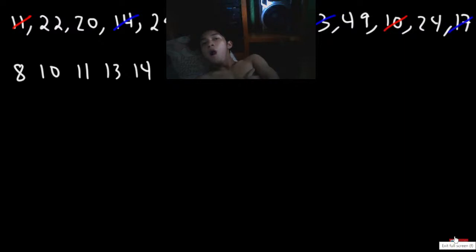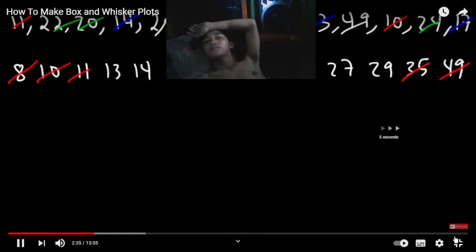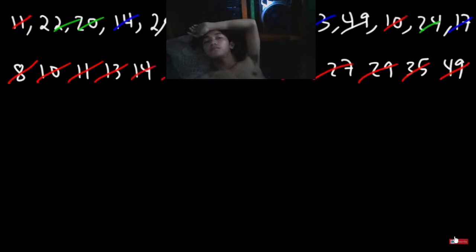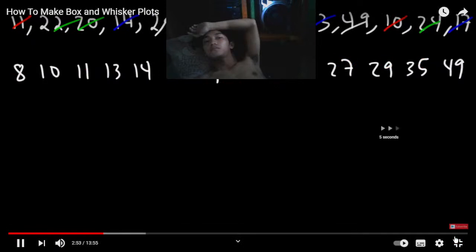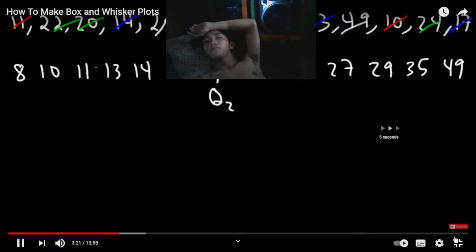After 17, we have, see it here. So at this point in our list, 2 equal parts. So we keep doing that until we get the middle number. This will give us the median, which is equal data. Is Q1. That is Q1.